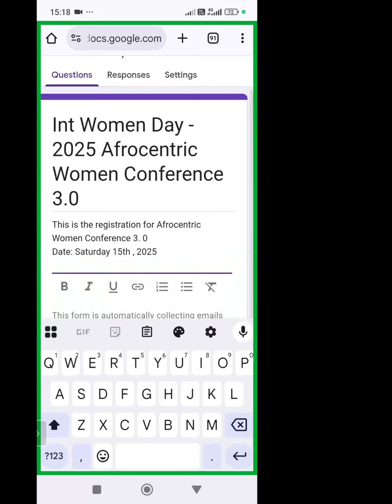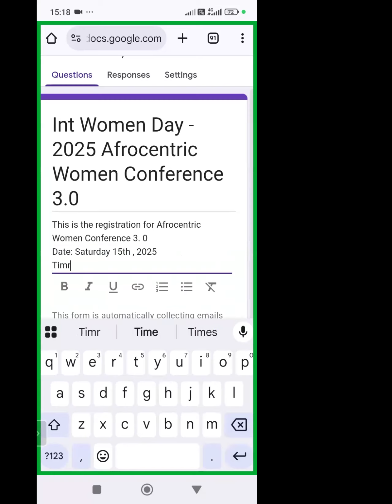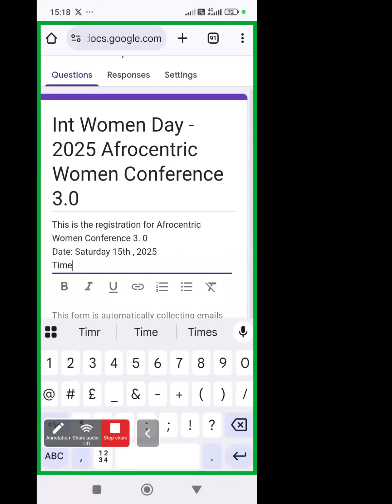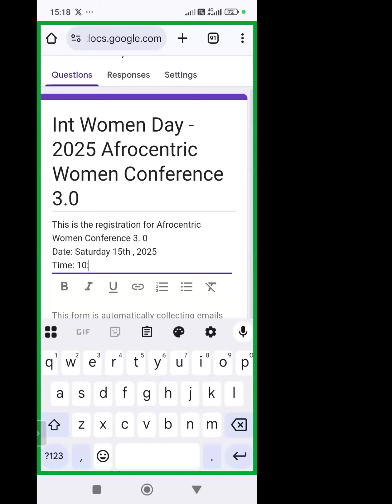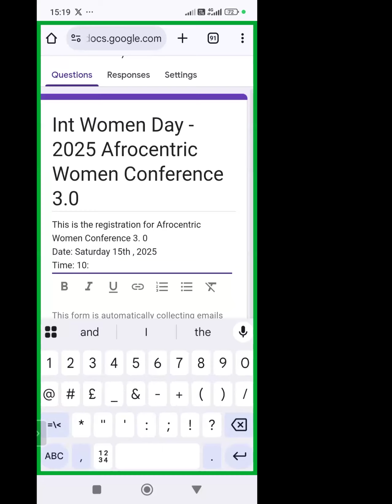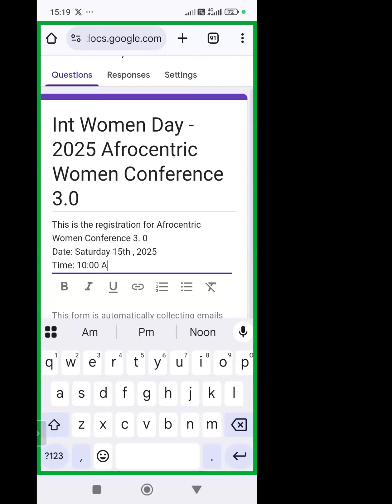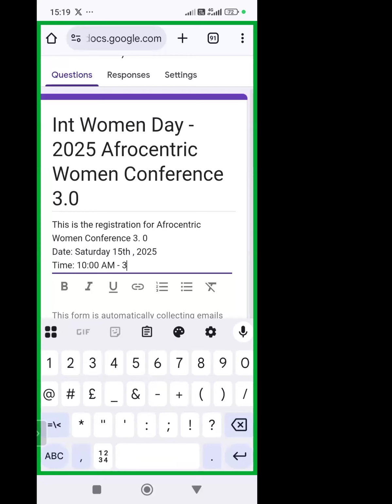What time? Who will give us a time? Okay, that is a time. Time. For the time, let's say 10 a.m. So what you are doing is that somebody is filling your form, you will not be there when they are filling it. 10 a.m. prompt. To what time? Let me say 10 a.m. to 3 p.m.